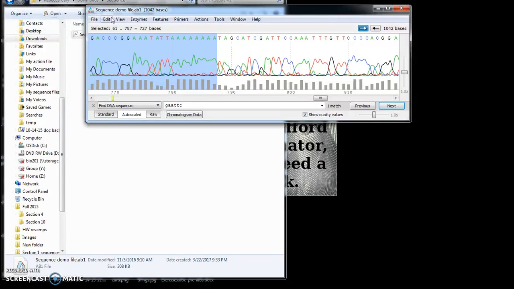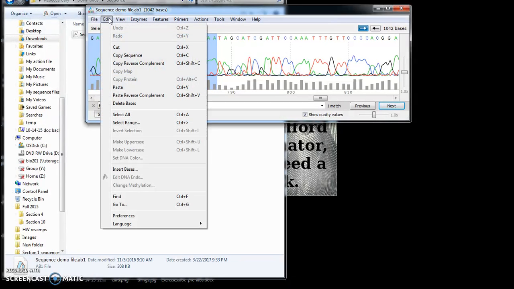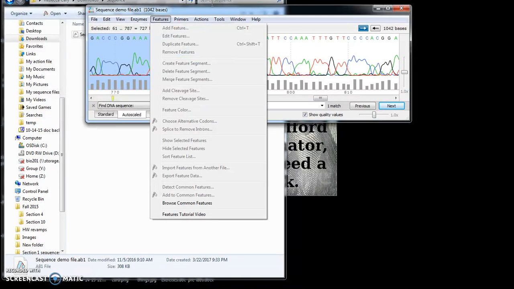Then hit Command-C or Control-C or go to Edit and then Copy, and in the next video you'll learn how to search for a match to your sequence data.